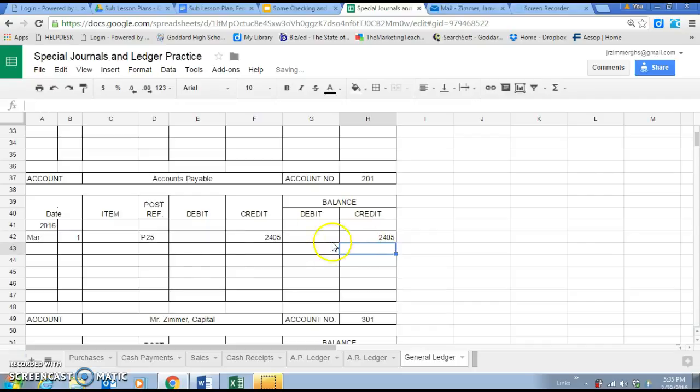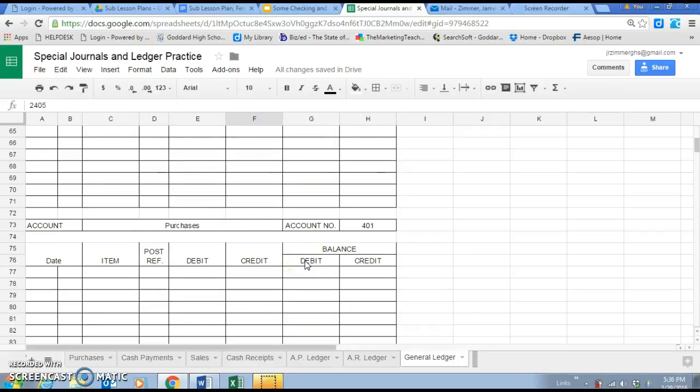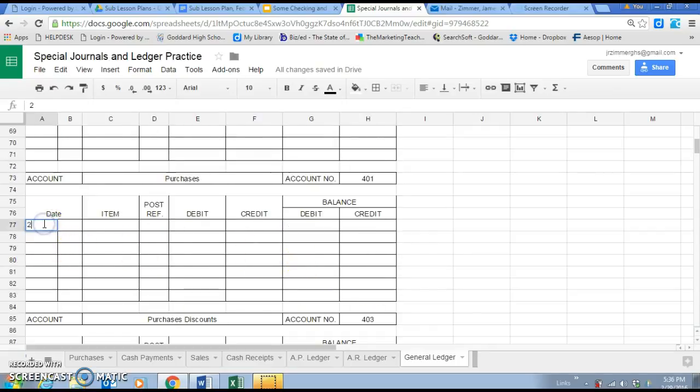And we'll leave it like that, that column total. I'm going to put some dollar signs on there, actually. I'm going to put a formula in later that'll calculate my balance, but I'm not going to do it right now to save you guys some time. So let's go take the same number. In fact, I'm going to Control C to copy that. I'm going to take it down to purchases. Oh, looky, it's right there. 2016, March 1. Post reference is P25.